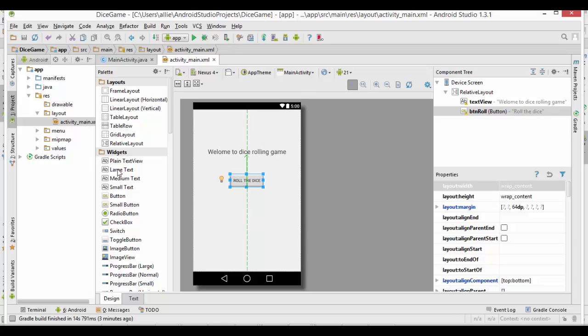Last, we want to add one more component, also a large text view. And this is used to display the result of your dice rolling. Currently, it says large text. So let's change it and just remove the text so it will display an empty string. The ID is text view 2. Let's change it into TV result. All right. There we go. So this is the UI part.